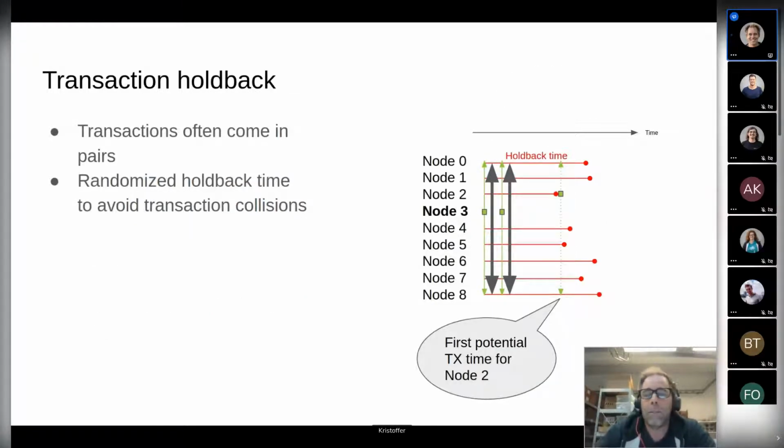Finally, we have a simple mechanism as well to avoid two transactions starting at the same time. So whenever a Crazyflie receives a transaction, it starts a holdback time. And this holdback time is visualized with the red lines here in the graph. So during this holdback time, the Crazyflie is not allowed to start a new transaction. And we randomize the holdback time a bit to make it less likely that 2 Crazyflies start a transaction at the same time.